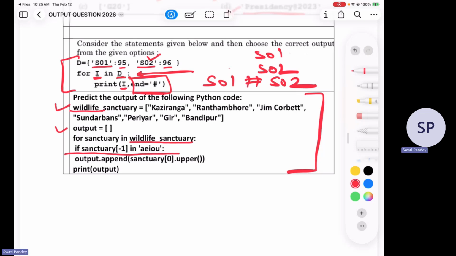So what is happening in the first iteration? Century takes this value, the entire list, and century[0] is the first element of the list. And I'm seeing that the -1 index means the last element. What am I checking here? That if the last element is in A, E, I, O, U, meaning if it's a vowel, what am I going to do? I'm going to append that particular item's first element into this output.